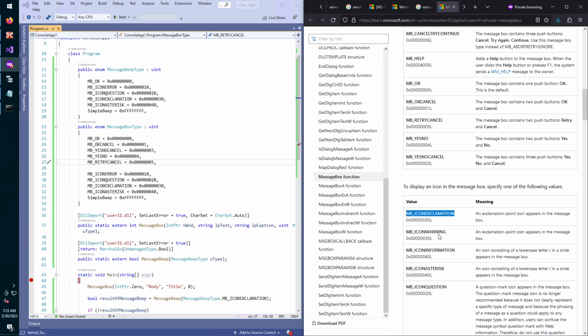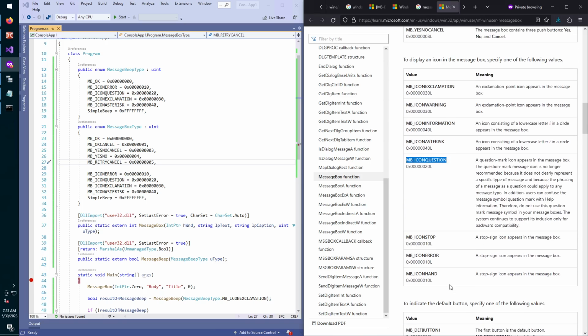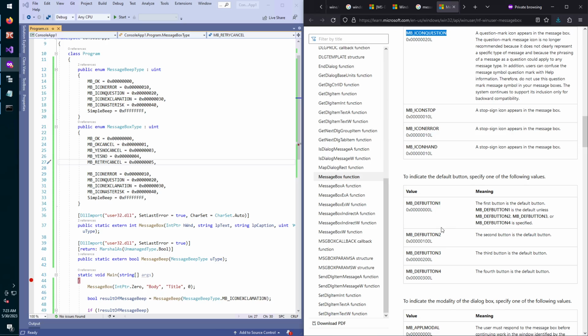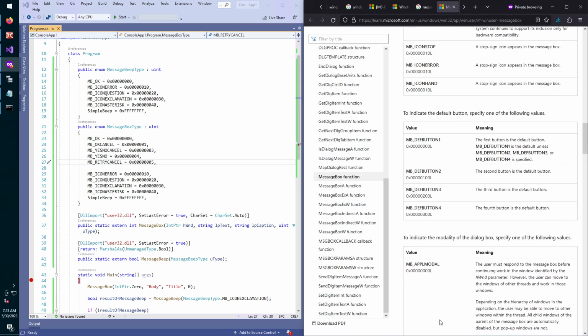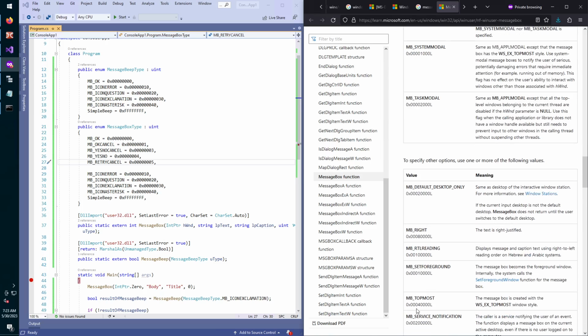Exclamation 30, yes. 30 is warning, information, and asterisk is 40. 20 is question, so these are okay. Stop, error, and the same thing as error. Default button 0 and be okay. Okay. So this is enough for now.